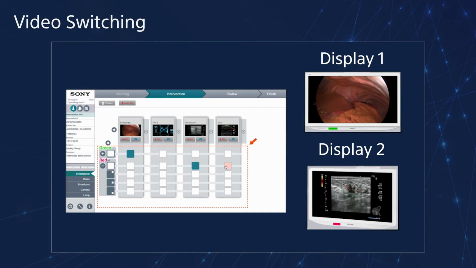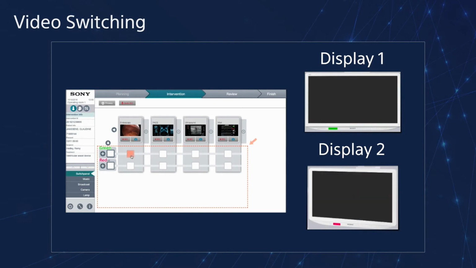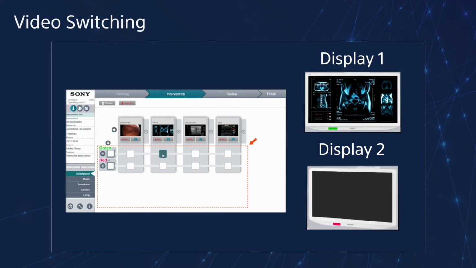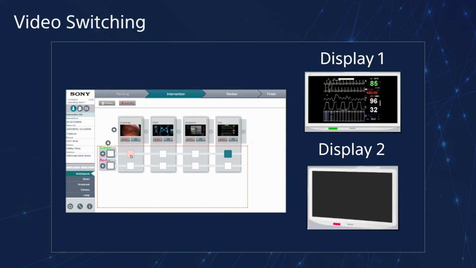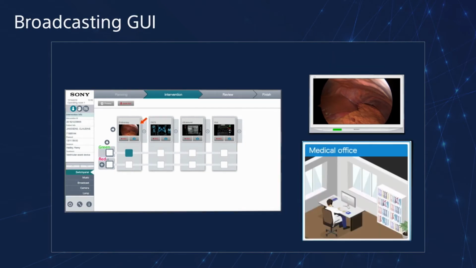In the case of a hybrid suite, we can send the large imaging display in its entirety to any other display in the procedure space or in the control room, showing all the tiles the physician needs to perform the procedure. With Nucleus, you see what the physician sees.